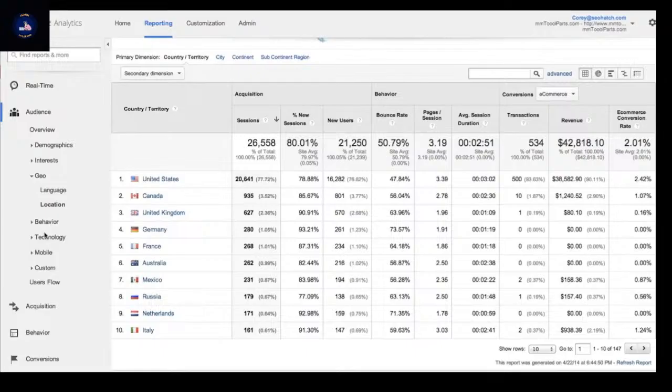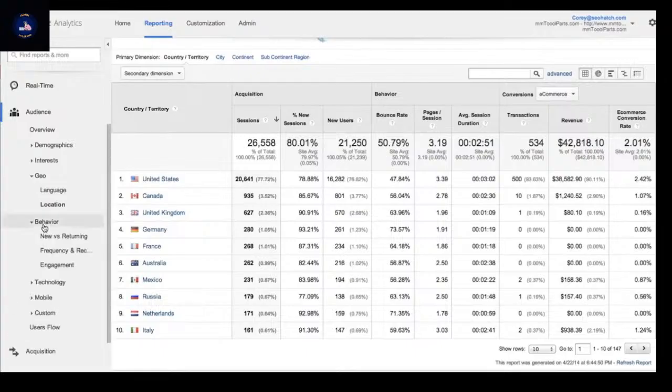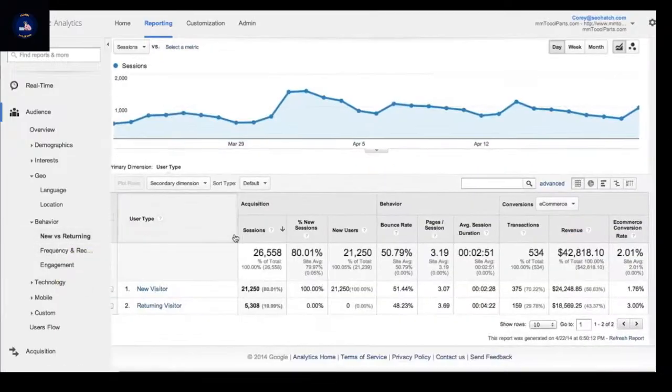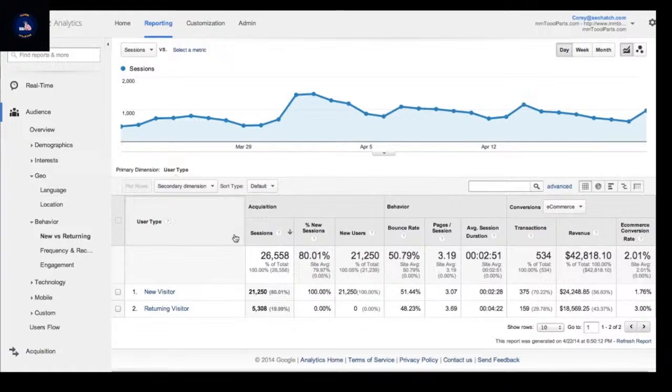All right, next up is the behavior tab. If you expand the behavior tab, you're going to see new versus returning, frequency versus recency, and then engagement. So first, let's start with new versus returning. Some insights that you can gain from new versus returning visitors is: is somebody going to purchase something when coming to my site for the first time?